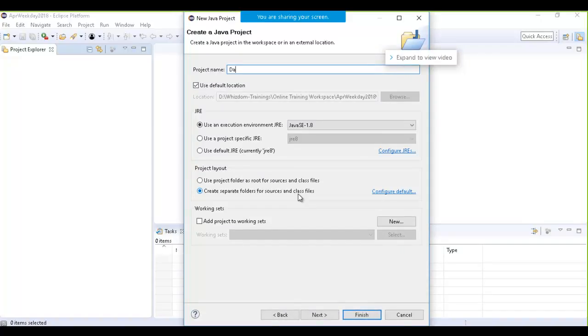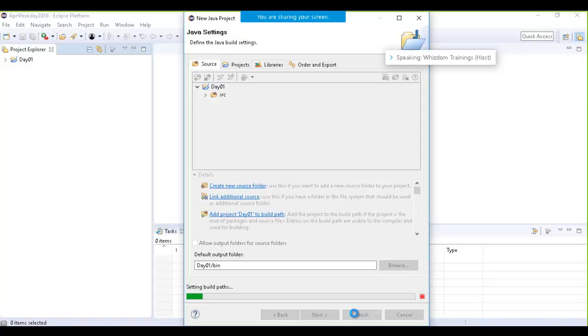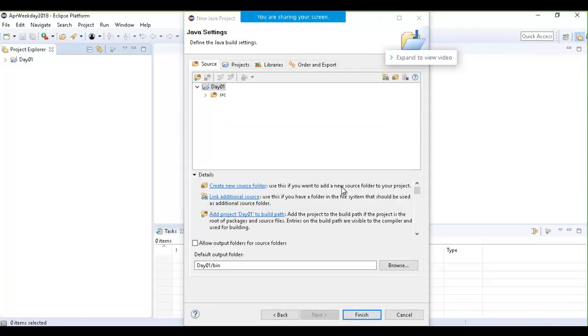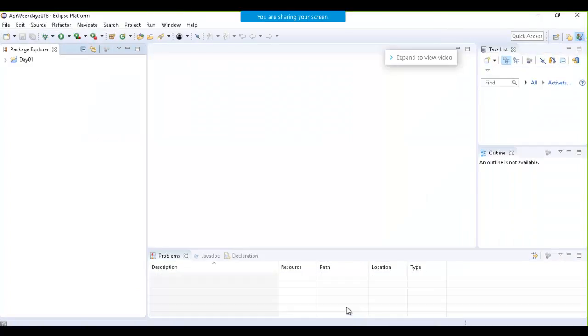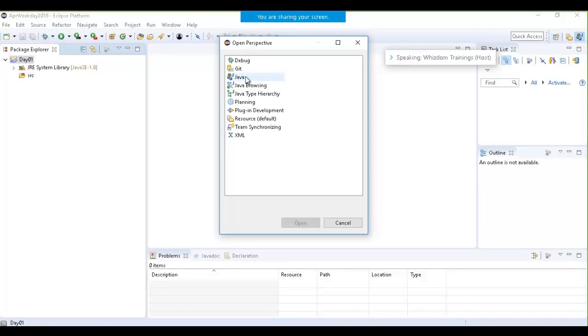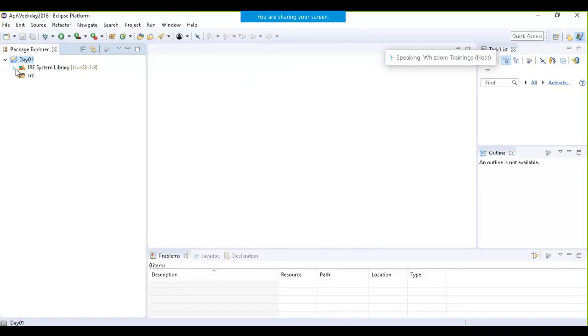And I will call it day 1. All right. Okay. Now this day 1 project has got a JRE system library and all. Okay, just 1 minute. Right. This JRE system library is nothing but Java which is installed on your PC. Okay. It's got a source folder as well.